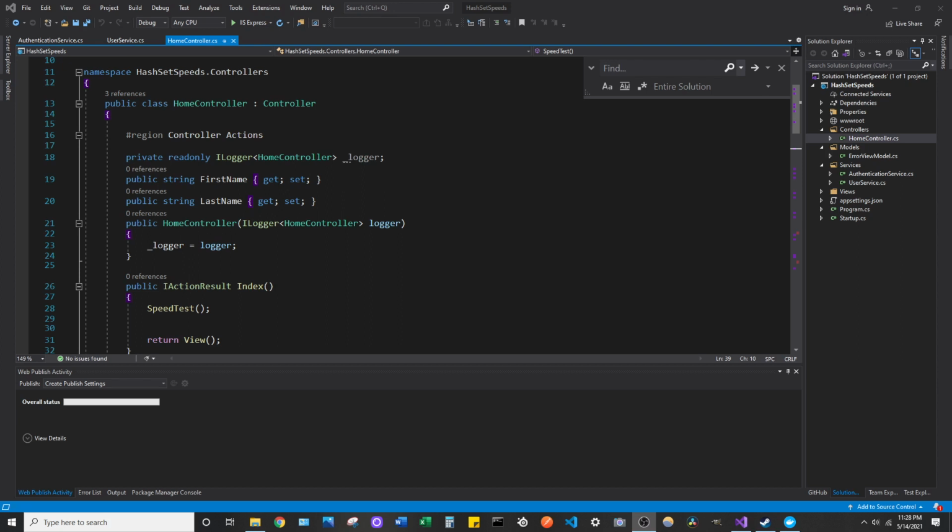Hey everyone, I just want to make a real quick video talking about a better way to use the search bar in Visual Studio 2019. So if you're ever working in a solution, similar to this standard MVC web app, and you want to search for something, in my case, let's search for first name.